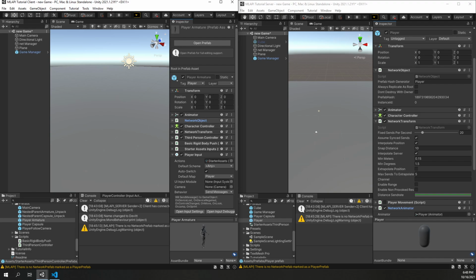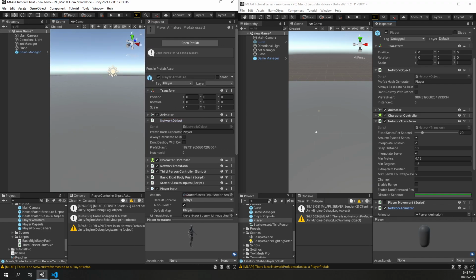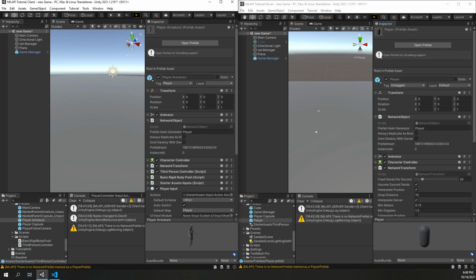I don't remember if I said this or not, but the prefab hash here, it hashes the actual name of the prefab, or it uses this string here. So even though this is player armature prefab and this is just a player prefab, I overrode that here in the prefab hash generator to be player on both sides. And then just make sure that this hash is the same on both sides. So even if we put a space in there, the hash changes, and this would break everything.